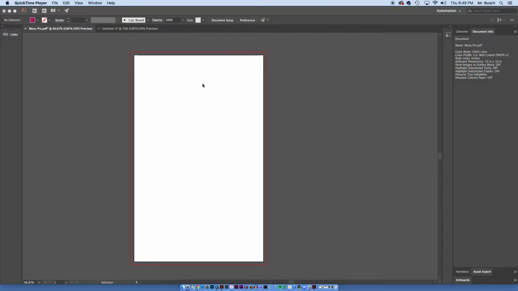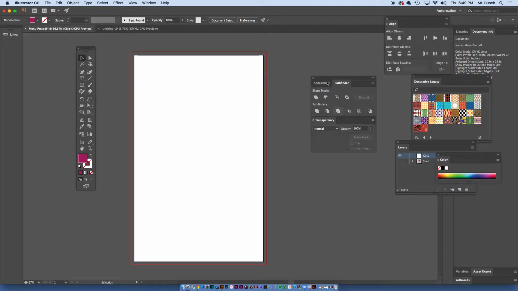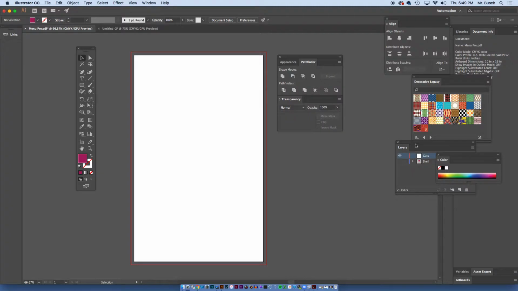It's video 4. I'm going to show you how to add textures to Illustrator with clipping masks or transparency masks. Last time we left off in video 3, we created a second layer called guts. That's going to be the inside of the menu.